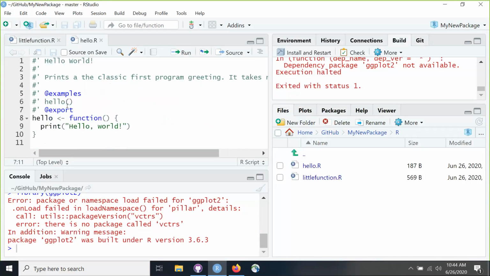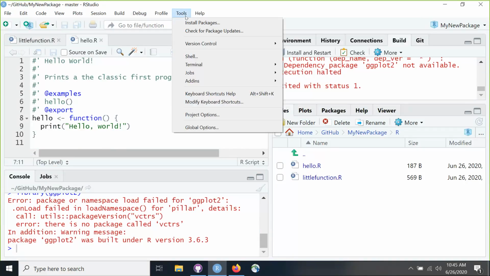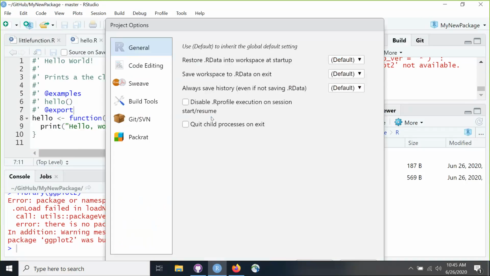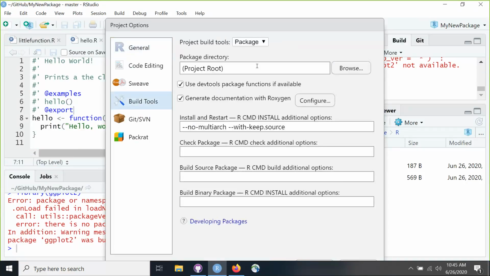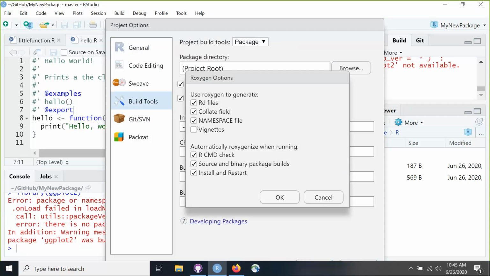And the way that it's creating it is that you are using this little tag here, @export. That's saying to add it to your namespace. I often don't use our Roxygen to make my namespace, actually. If you go on to Tools and to Project Options, Build Tools, and then you go to Configure, you can uncheck the namespace. I personally never have that namespace checked.